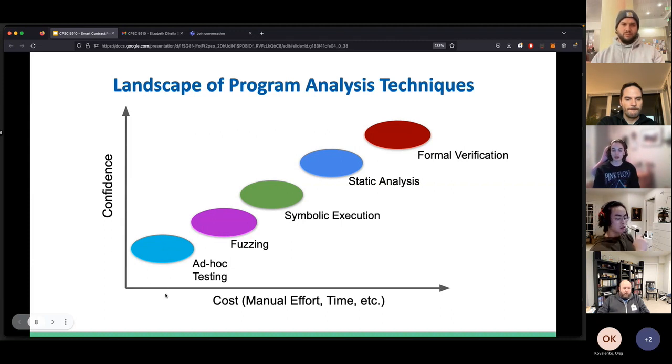So imagine that we wanted to show that that property actually holds for all inputs. This is the other end of our spectrum, our landscape, and this is formal verification. It requires a lot more cost than testing, but it also provides a much higher degree of confidence that your property actually holds on all of the inputs. So in this lecture, I'll go over all of these techniques. I'll start with the lowest cost and lowest confidence, and I'll go all the way to formal verification.